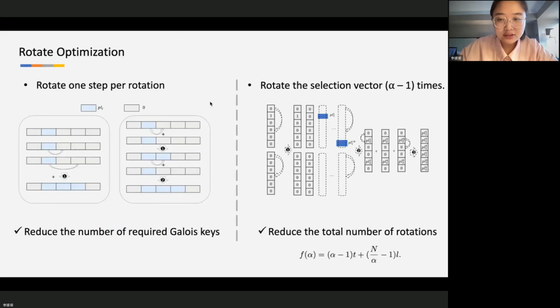If we rotate the selection vectors alpha minus 1 times, then the total number of rotations can be represented by this formula. When the payload size is large enough, we only rotate the selection vectors with the plaintext database. When the number of elements is large enough, we only rotate the multiplied ciphertext. In the middle-ground case, we combine the two methods.